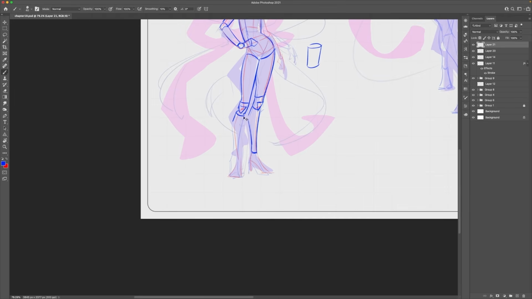So for the leg here, I also altered the shape of the cylinder just a little bit, so it has some curve that follows the rhythm. And because she's wearing high heels, I pushed the feet up like this.